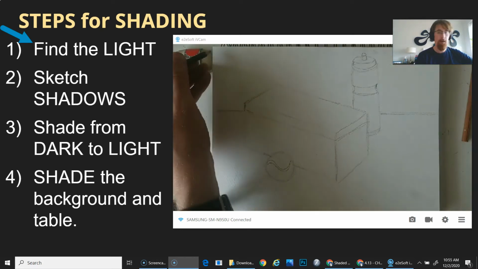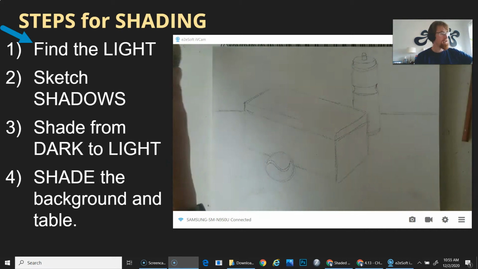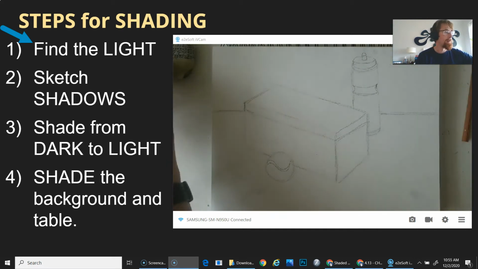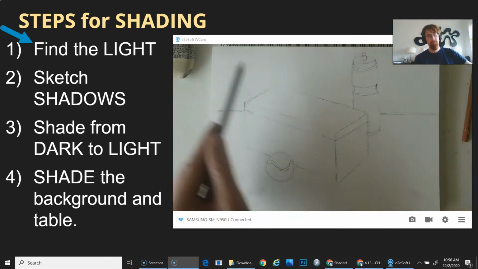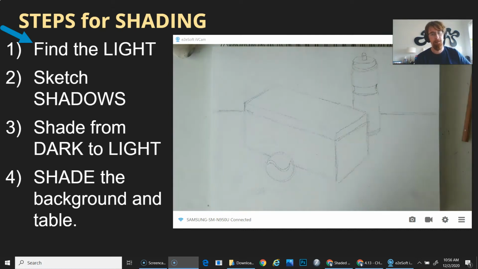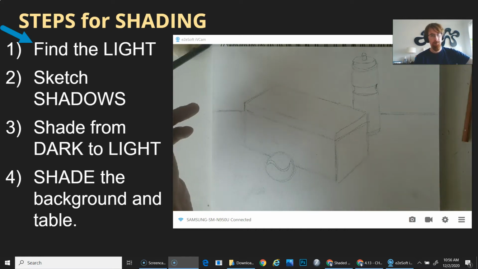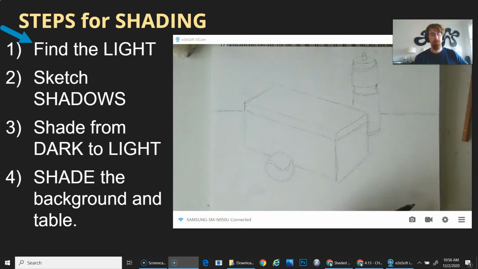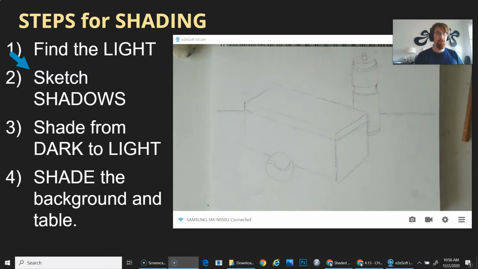For this example, I'm going to imagine that this eraser is where my light is coming from, and there is light being cast down and across. I might even move it up a tiny bit, because it's coming from somewhere up here and shining down. The next step after I find where I want my light is to figure out where my shadows are going to be.